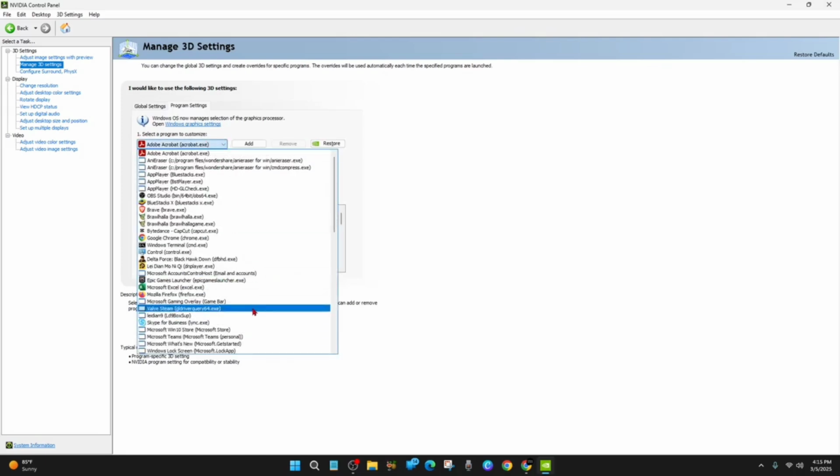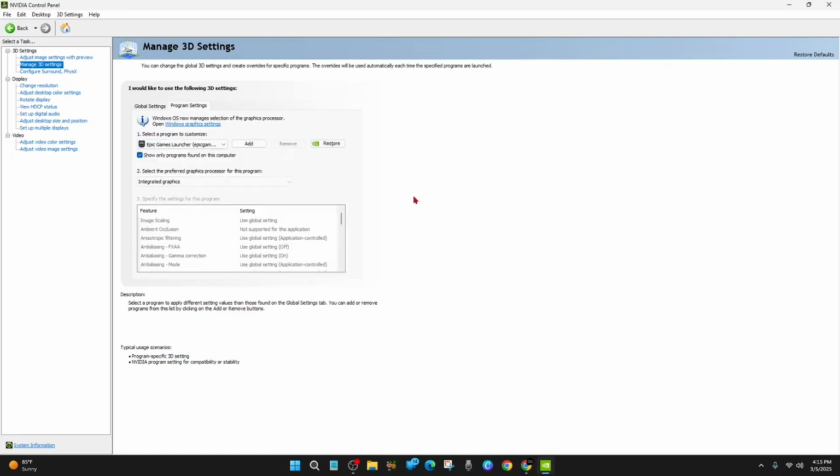I don't have it currently installed on this computer, so I'll just use Epic Games for this demonstration. And now where it says select the preferred graphics processor for this program, for me I don't have a drop down, but if you've got a drop down, you need to click integrated graphics.